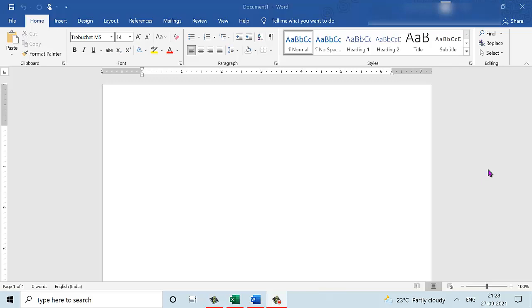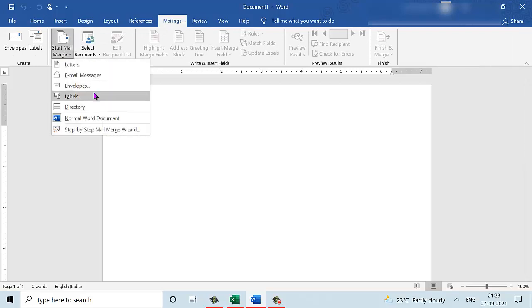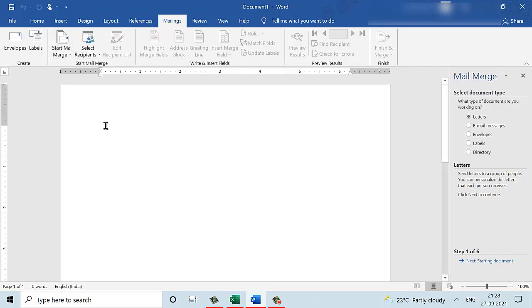We are continuing with Mail Merge. In this session of Mail Merge, let us create three documents. They are envelopes, labels and directory. To create all these three documents, we'll be using the step-by-step Mail Merge wizard.